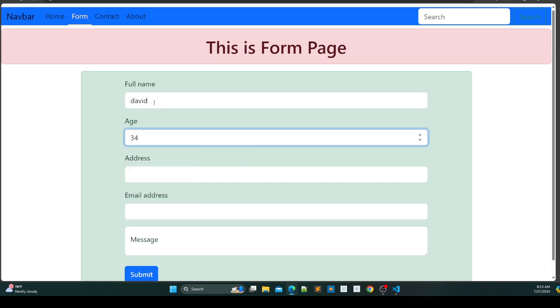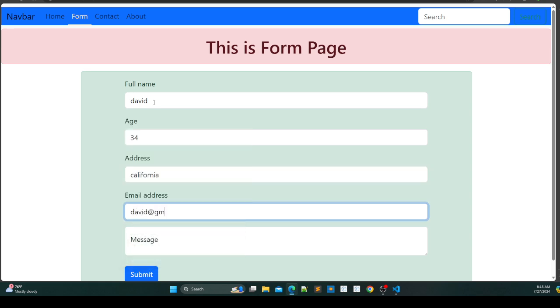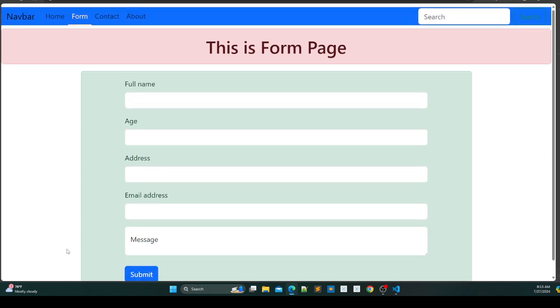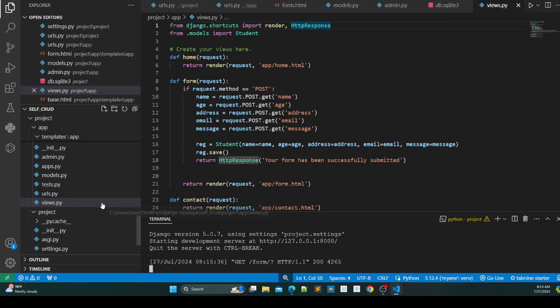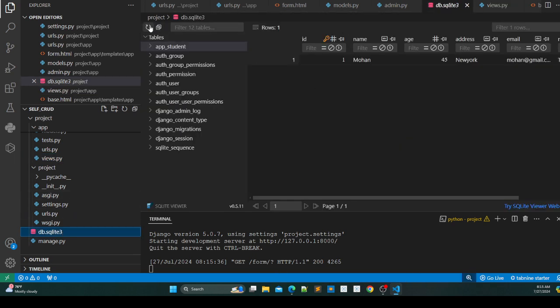Let me go to 34. Address will be California. The email is david@gmail.com. This message is from David. If I now hit submit, it is not working, or it has worked. I'll go to my database and check whether this has worked or not. Let me refresh it. So it has not worked.